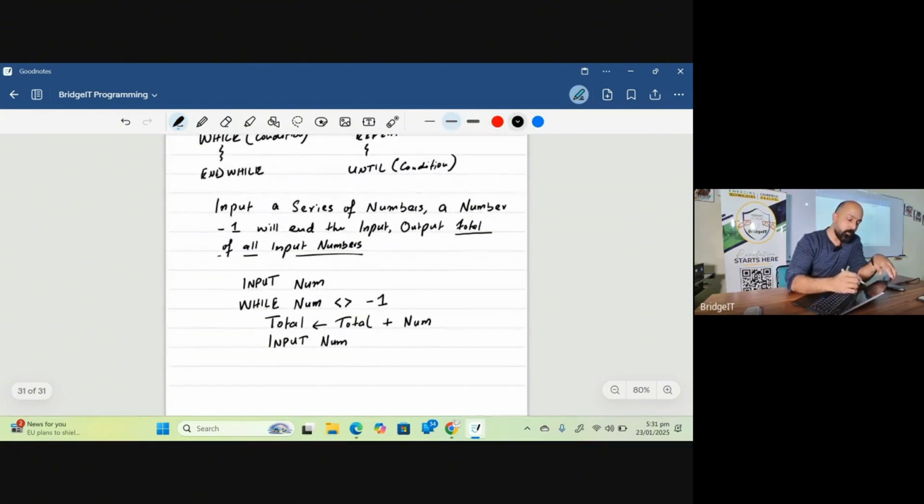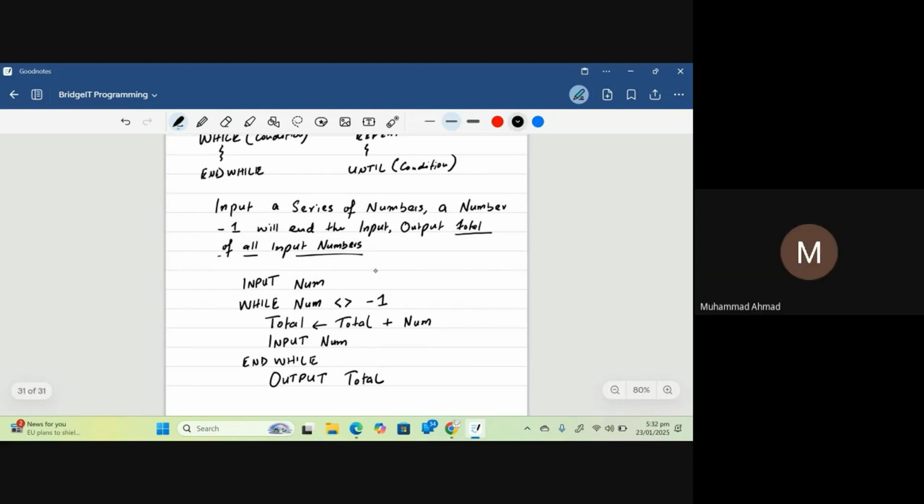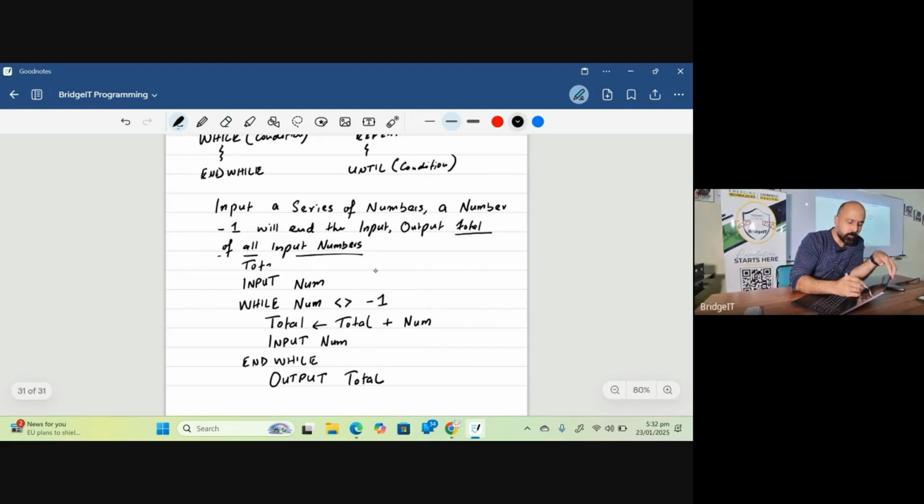All right. So input num, while num is not equal to minus one, total assigned total plus num, input num, and end while. And here you can output total. Am I missing something here? I think no, a declaration is not that important, but I think we need to initialize total. It's a must. All the counting, totaling, extreme values variables have to be initialized.